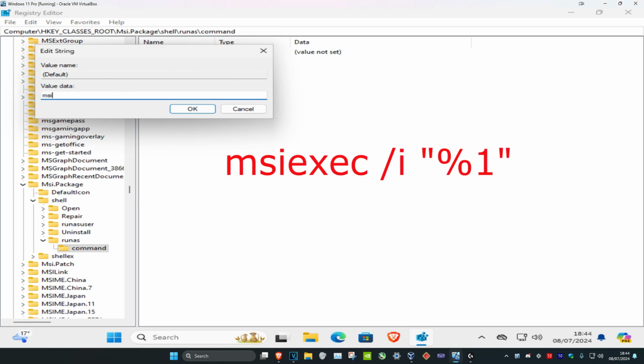It's going to be msiexec space /I space apostrophe %1 apostrophe. I'm going to leave this down below in the description as well. You can copy and paste it, and then click on OK.